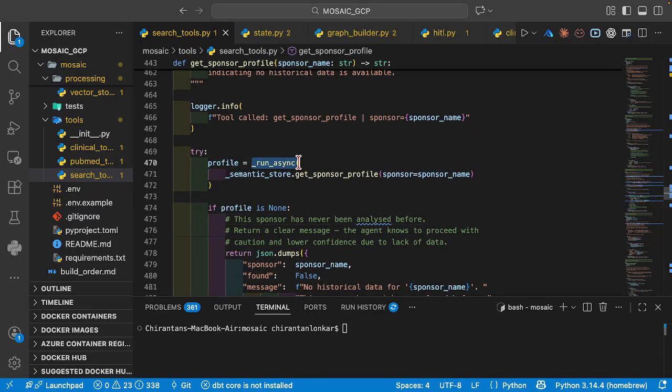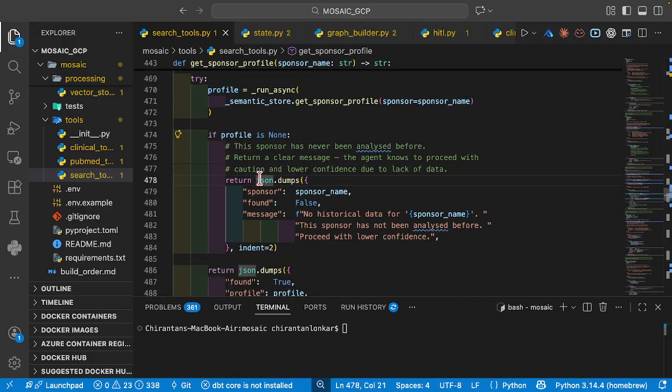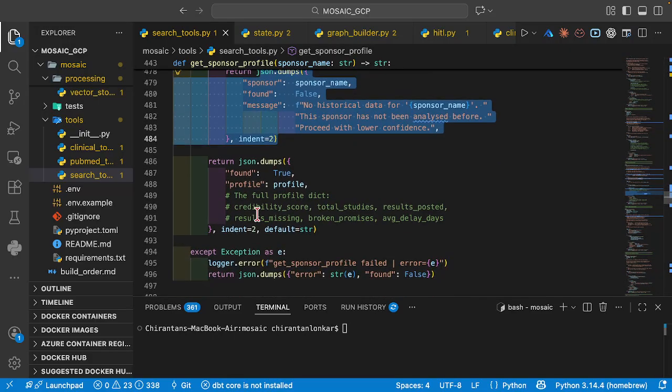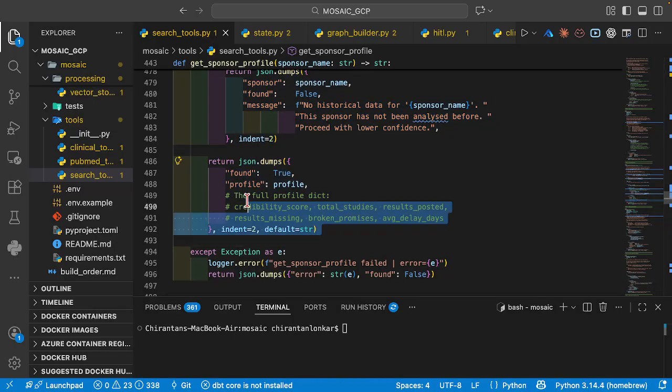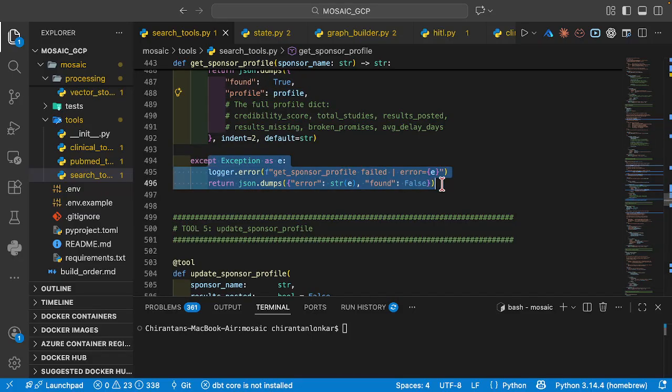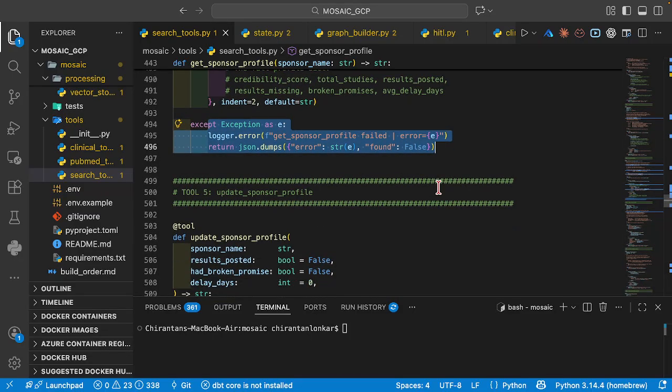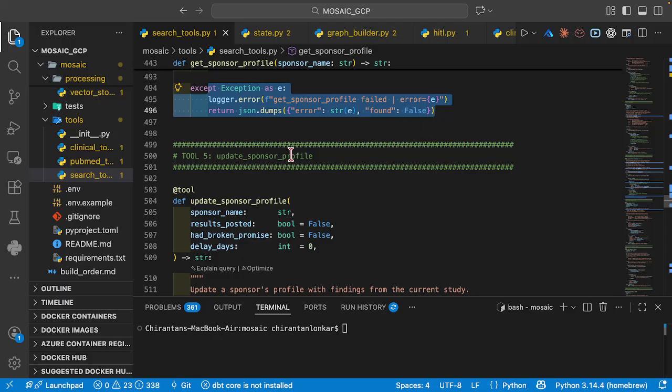If you see here, from the semantic store, we are going to get the sponsor profile based on the sponsor name. If the profile is none, it is going to return empty or false. And if not, then what does it return? It returns a JSON string with found as true, along with the sponsor profile, and it logs the exception in case there is an error.